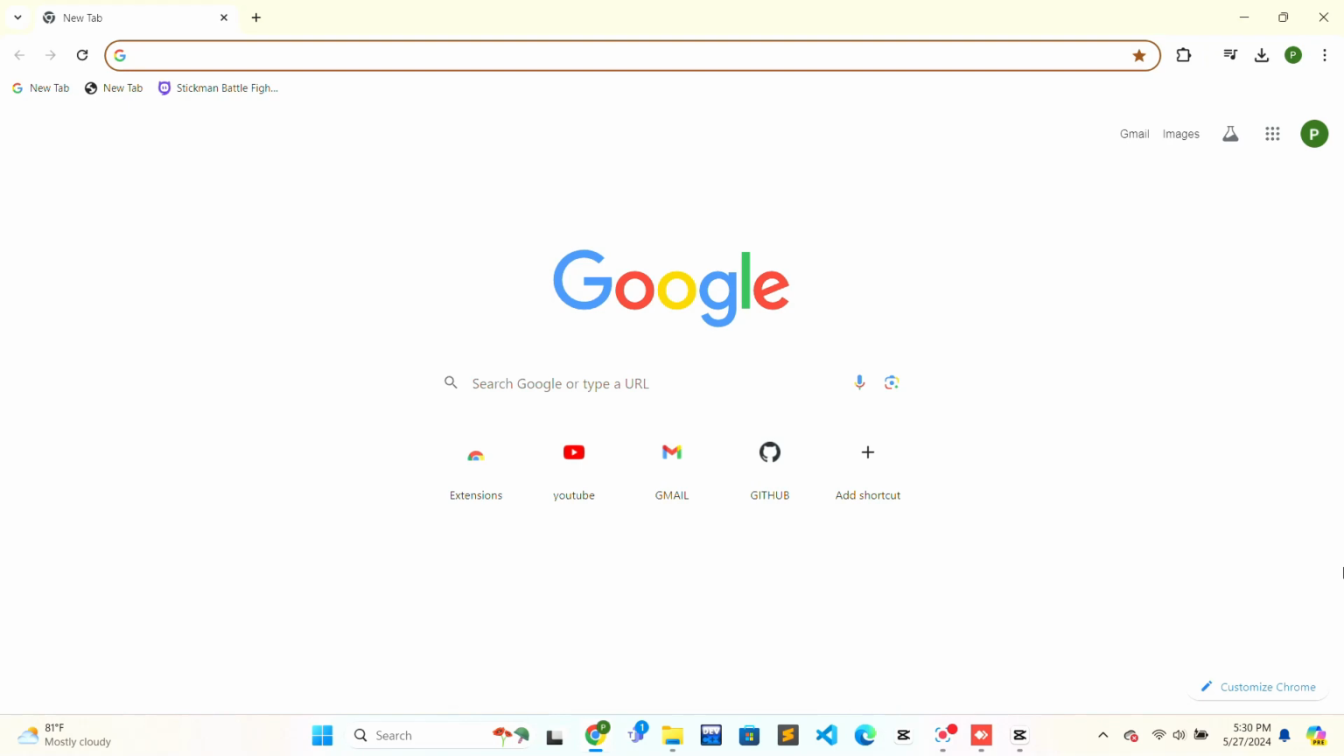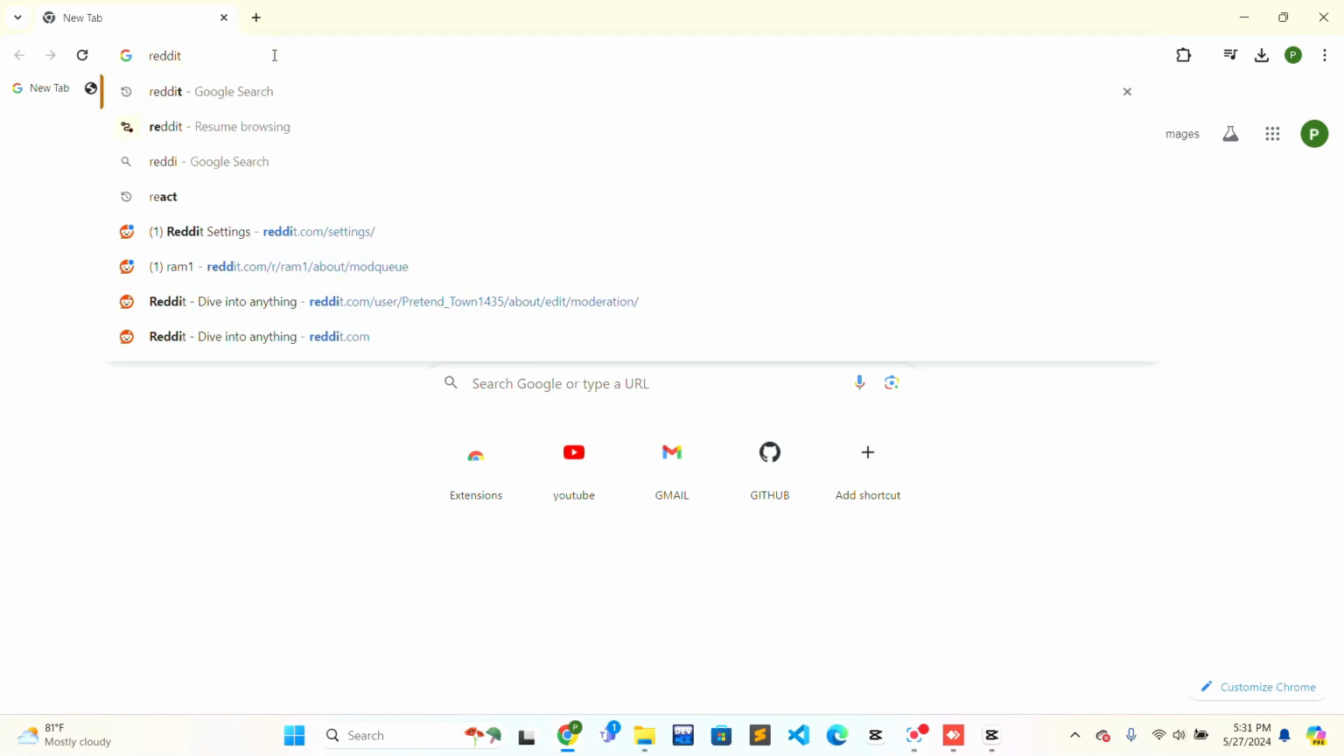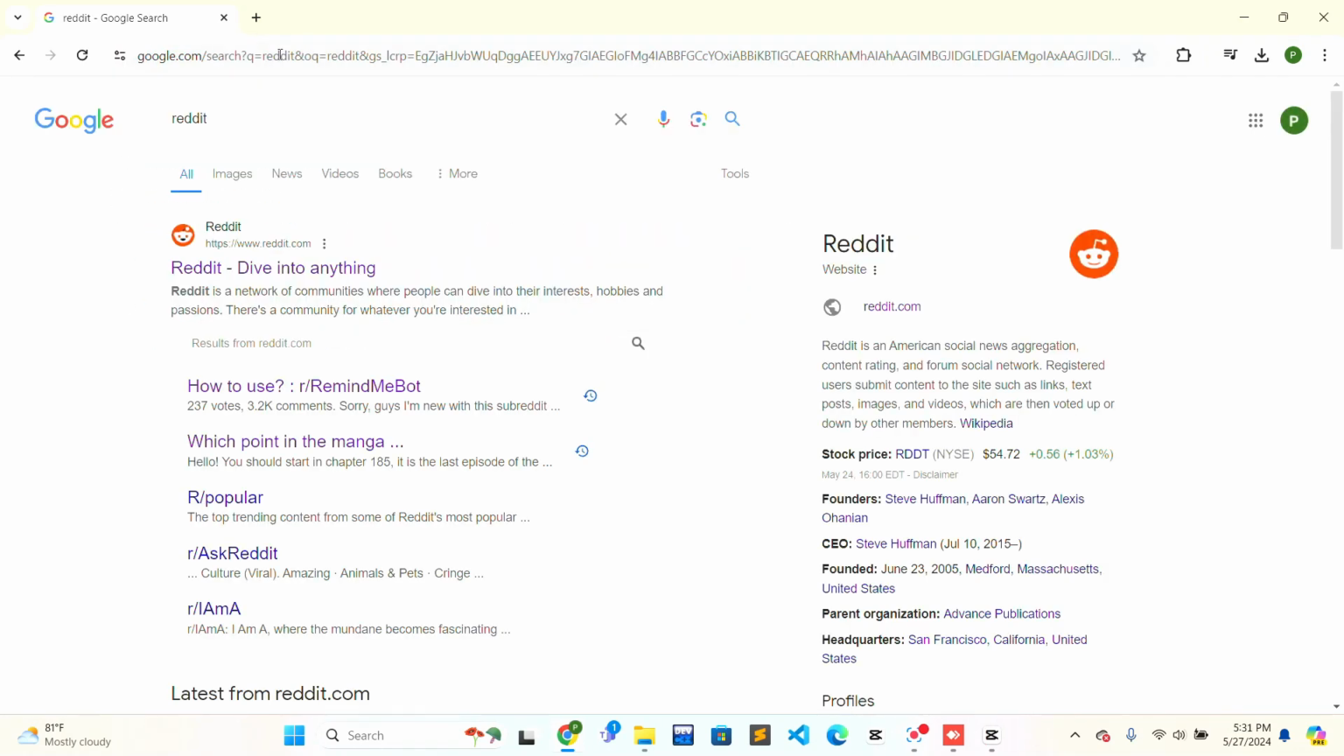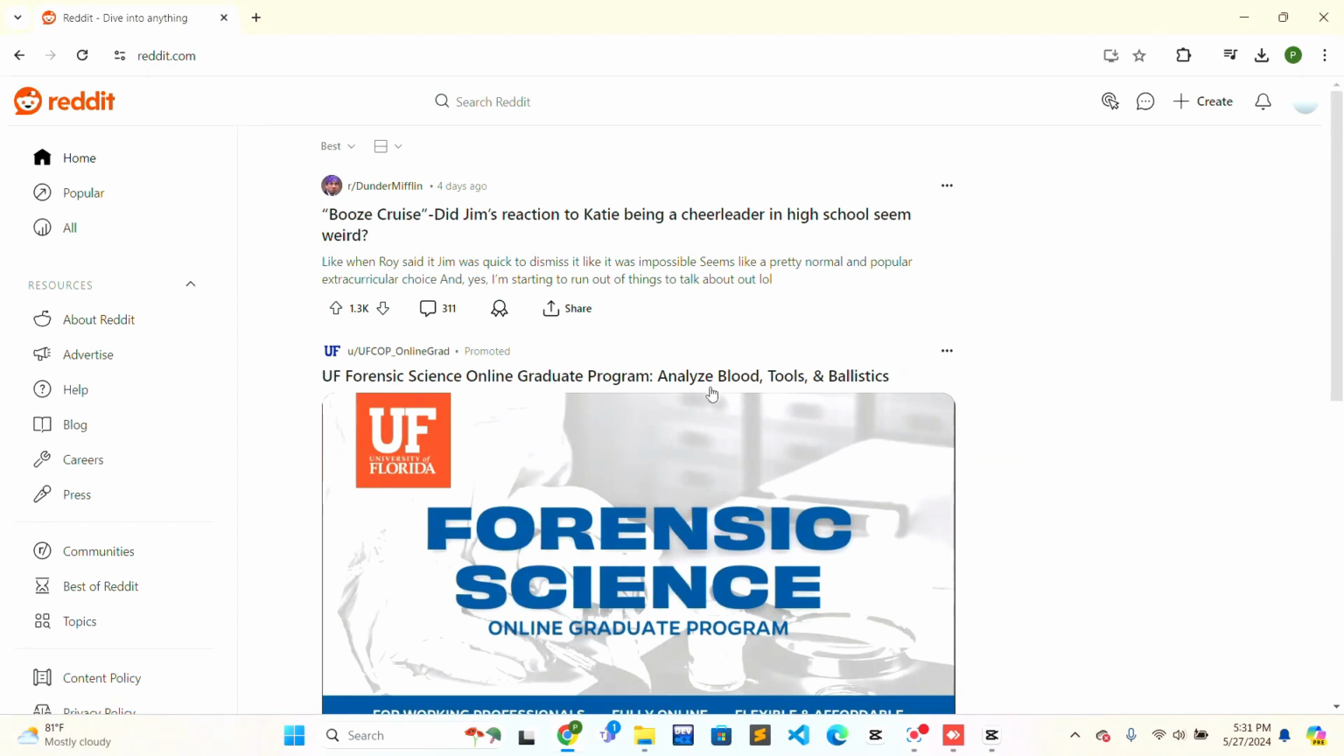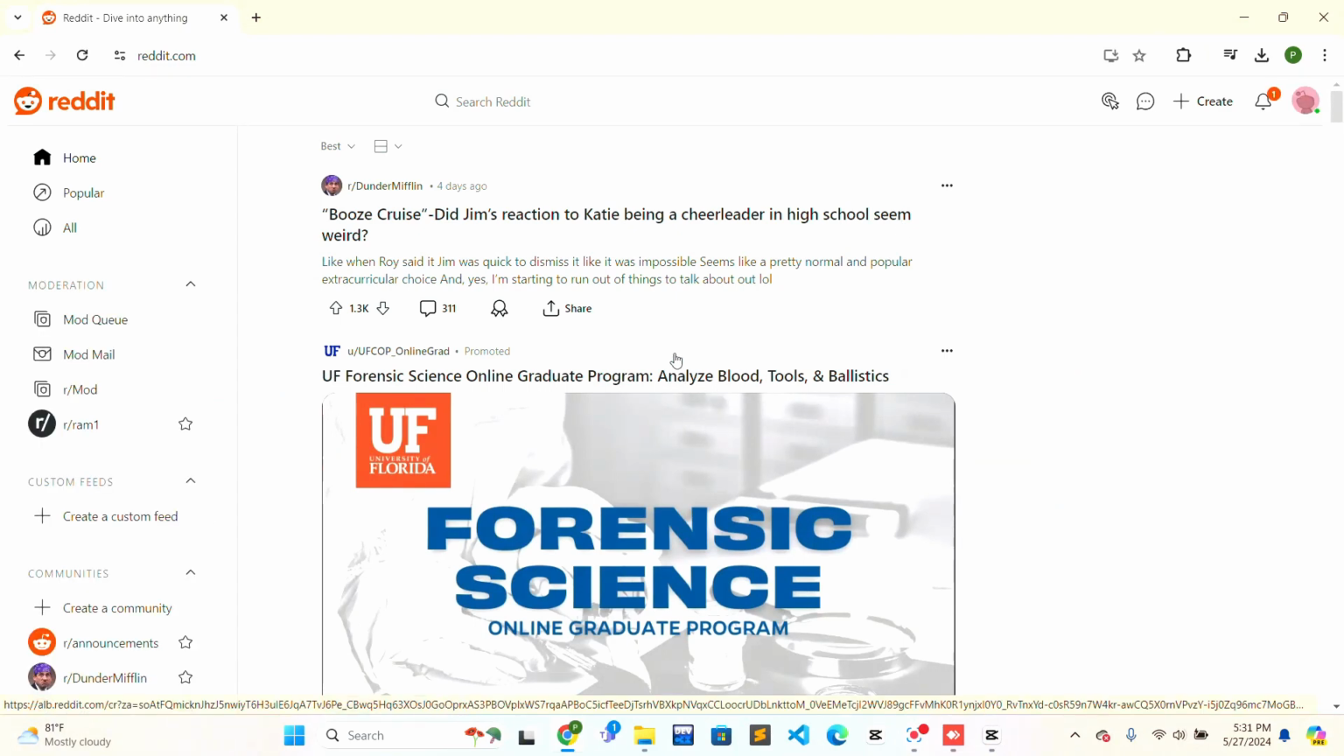Firstly, you need to open the web browser. After that, you just need to go to the search bar of the web browser that will be on the top and type Reddit in it and press enter on the keyboard. When the search result is shown to you, you just need to click on the first search result, that is Reddit. And the interface of Reddit will be shown to you when you have logged in successfully.